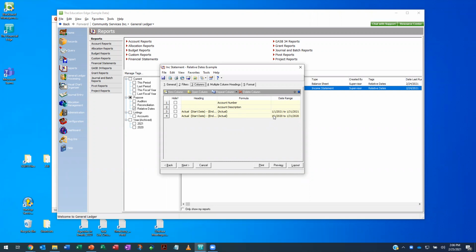Now, if you take a look on the right-hand side, you get a clue to where this is going. So you'll see that right now, this report will show the month of January of 2021, but also go back a year to 2020. Now that doesn't necessarily tell you the extent of the settings, but it does allow you to get a sense of, if I run this report right now, what dates are going to show up on this particular report.